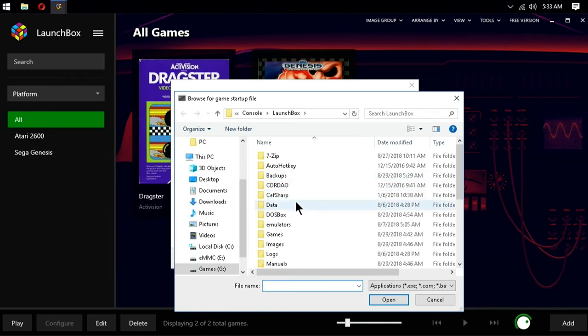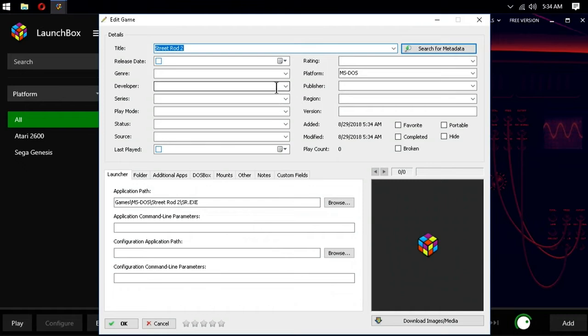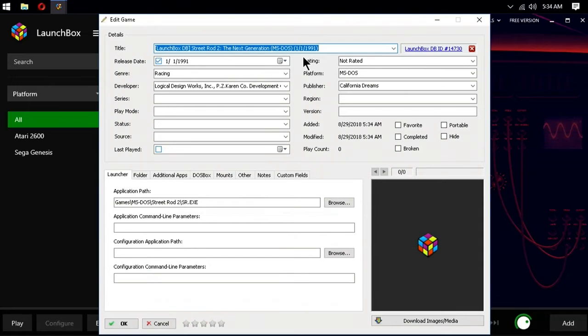Once we click Next and then finally Finish, an Edit Game screen will show up. Simply type the name of the game that file belongs to, and Launchbox will go searching for the rest. If you get two results, like shown here, I would always pick the Launchbox DB result.